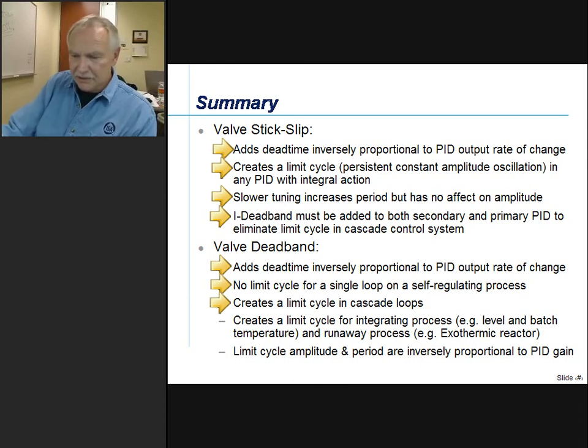The limit cycle amplitude and period are inversely proportional to the PID gain, although it does vary with the power in terms of the period effect. PID solution: for regulating processes, add integral deadband to eliminate the limit cycle, but you create an offset, but that's easier for downstream loops to deal with.